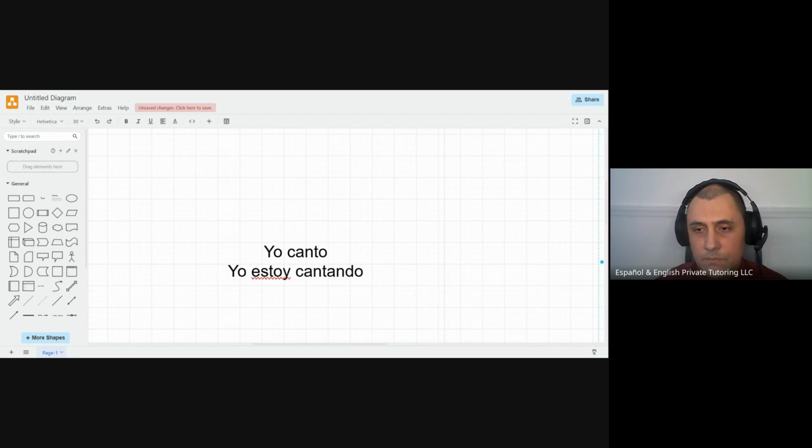Now, sometimes simple present can translate into progressive tense in English, but not all the time. In most cases, simple present tense is equal to simple present in English. I sing, yo canto, not I'm singing.